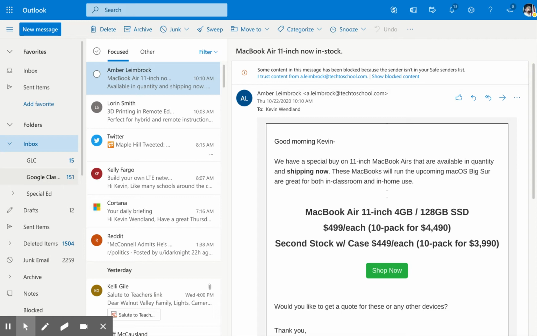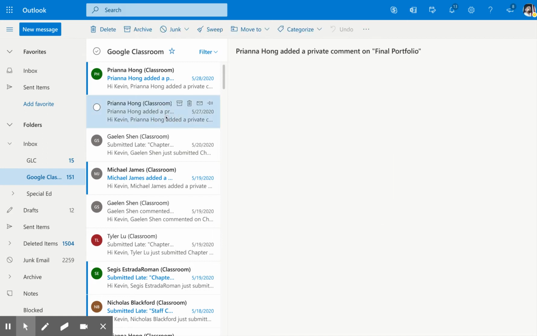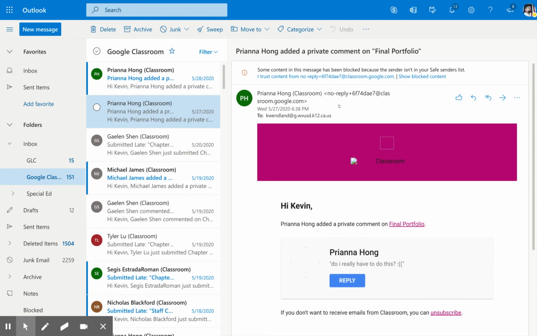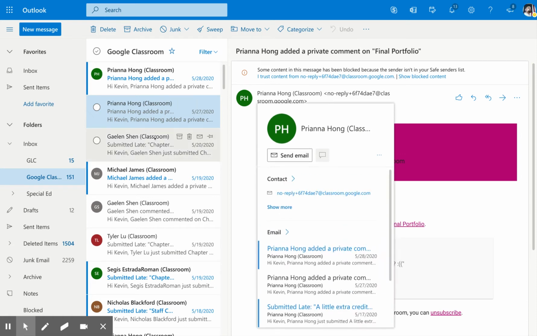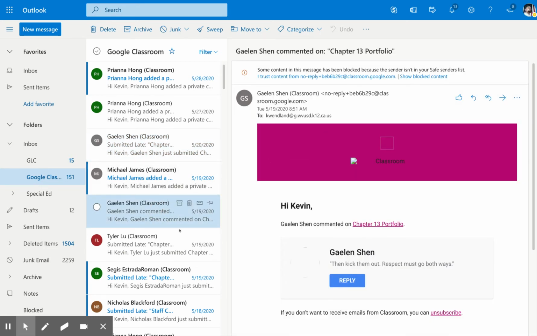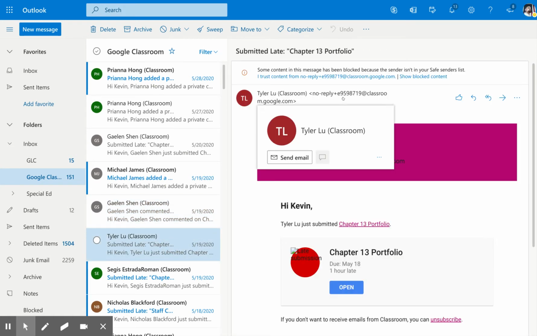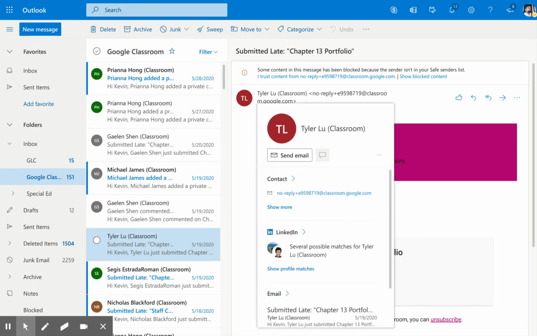Now, the other thing we're going to look at is the first one is a Google Classroom. So you can see I have all my classroom emails here, but it's not as easy as saying, hey, if I get an email from classroom.google.com, send it here. Because if you look, each one of these senders is just a little bit different. So this one is no reply, then it's like a 6F74. If I go to this one, it's no reply, then a BEB 6B. If I go down here, it's the same one because it's the same student. But if I go to this one, E9598. So each one of those senders is just a little bit different.